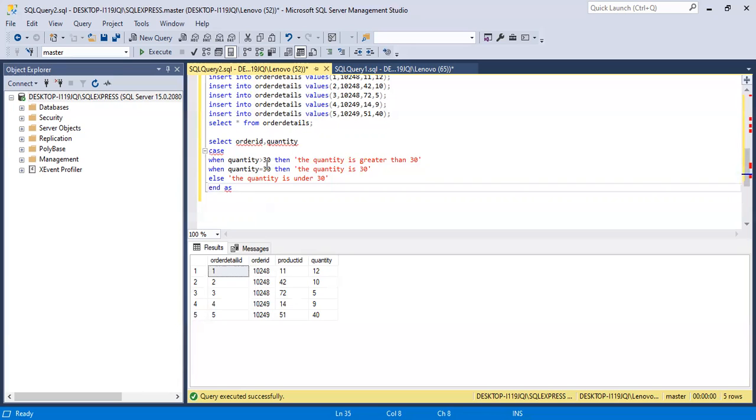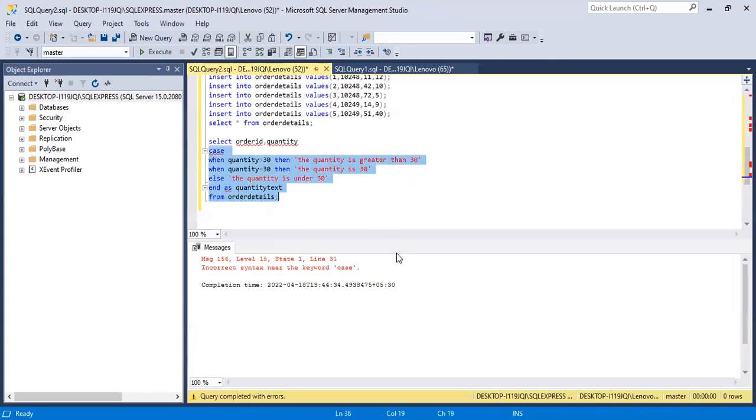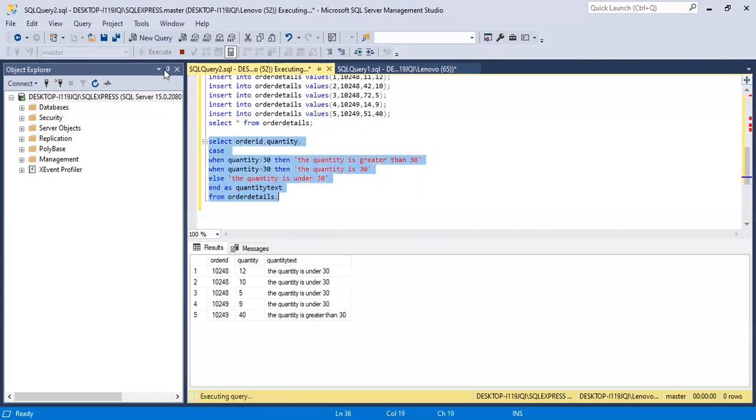End as quantity text. So what is the name of the table we have taken? From order details. Okay, so once we execute this, click on execute. The case statement... one second, the comma is not included. Just click on execute.